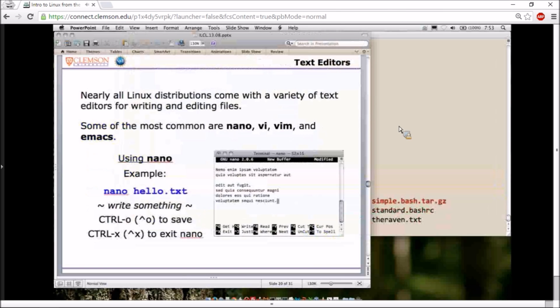Now, being able to use a text editor in a Linux command line environment is extremely important. There are a variety of different text editors: Nano, VI, VIM, Emacs, and a bunch of others. For new users who aren't accustomed to working in the command line environment, I'd recommend starting off with Nano. Nano is probably the easiest text editor to get familiar with and use in a productive way.